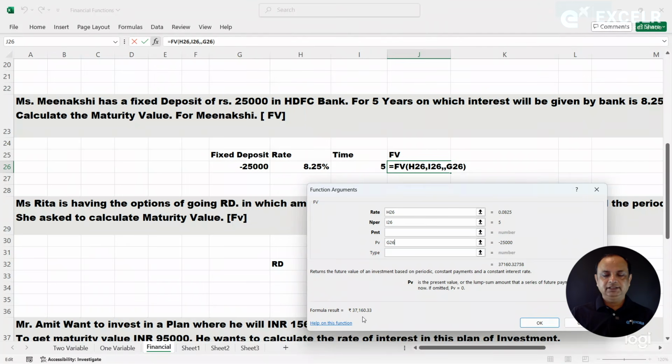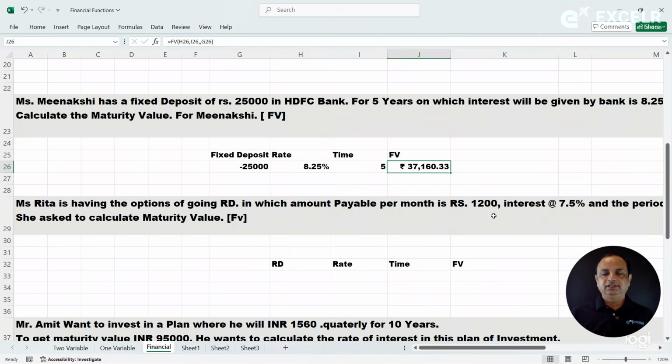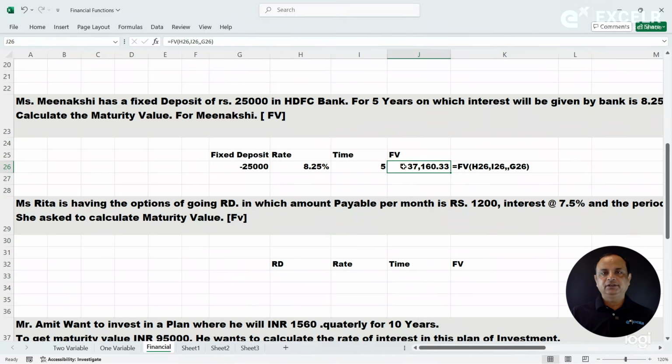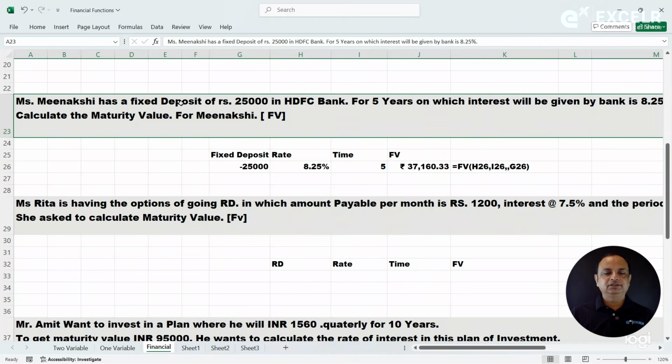We can get the answer here, 37,160. Here you can see the answer, and here we can write the formula, and you can get the answer right now. So we calculated the future value. For this one, the fixed deposit, nothing to divide or multiply.